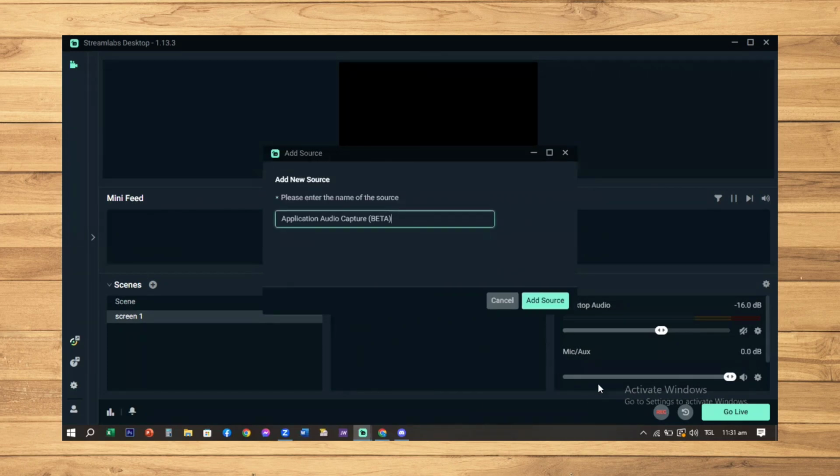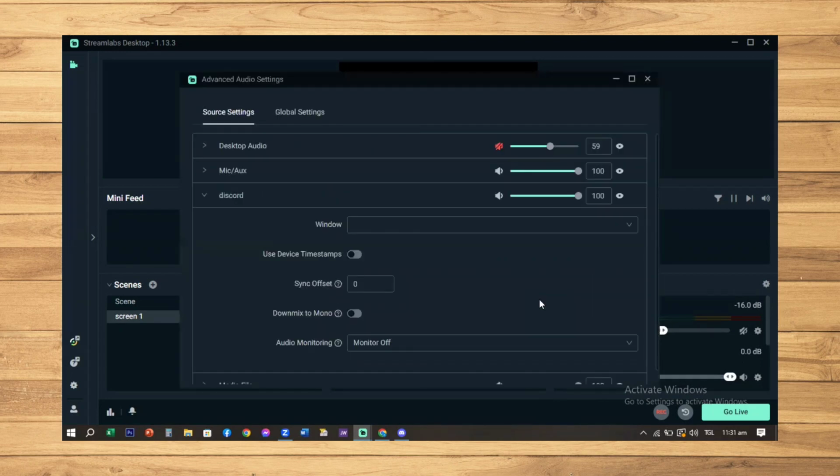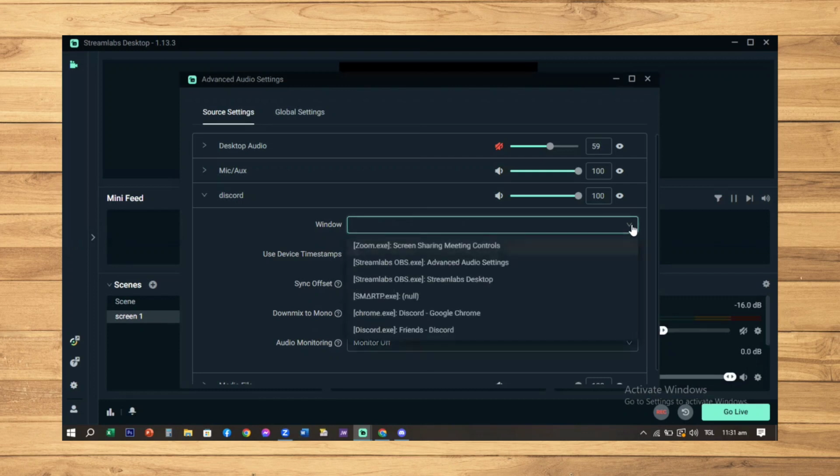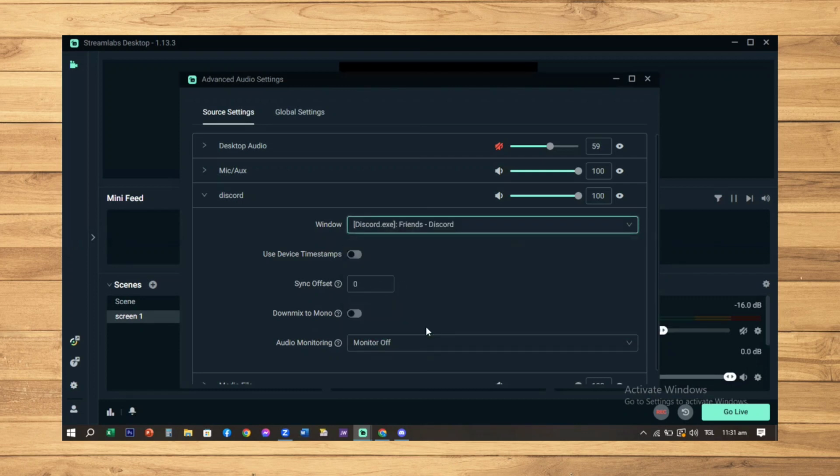So we need to name the source. So I'll be naming it Discord just to keep track of it in an easier way. And then in here, choose the window we want to capture. Make sure that you select Discord. There you go. And you can now go back.